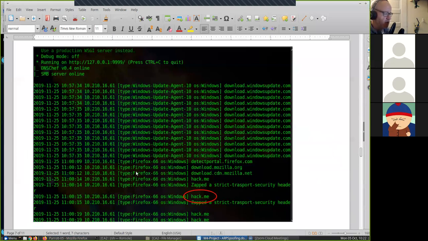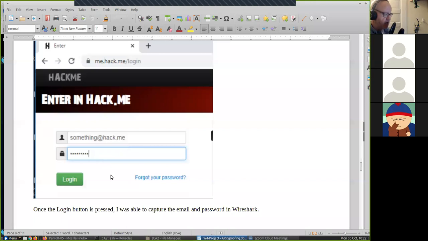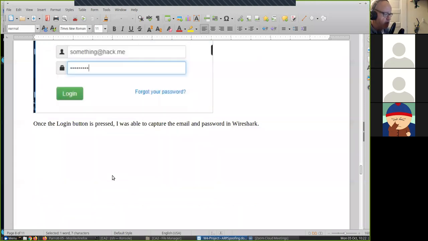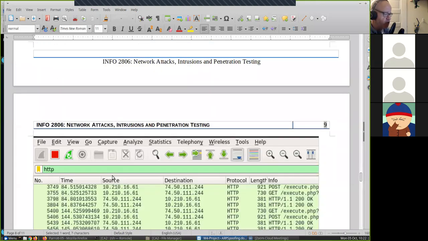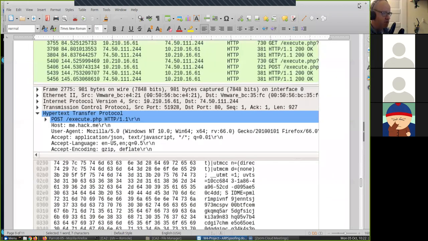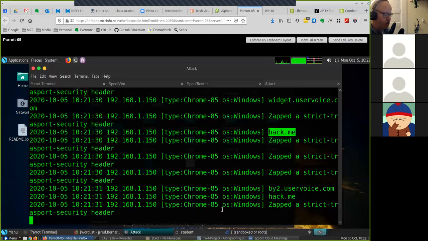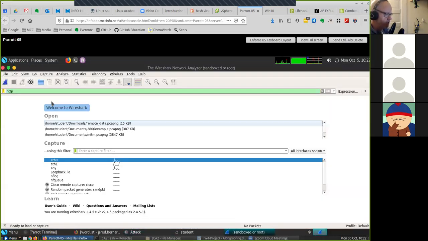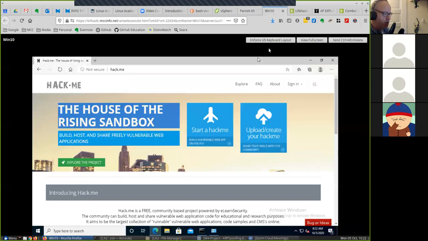But now I'm going to try and log in to the Hack Me website and see if you can capture my password using Wireshark. Okay, so that's what I'm going to do. So I'm going to go ahead and open up Wireshark, which I should already have open here. And I'm going to start capturing all these packets. Because I'm the man in the middle. Everything that the Windows machine is doing, I should be doing here.